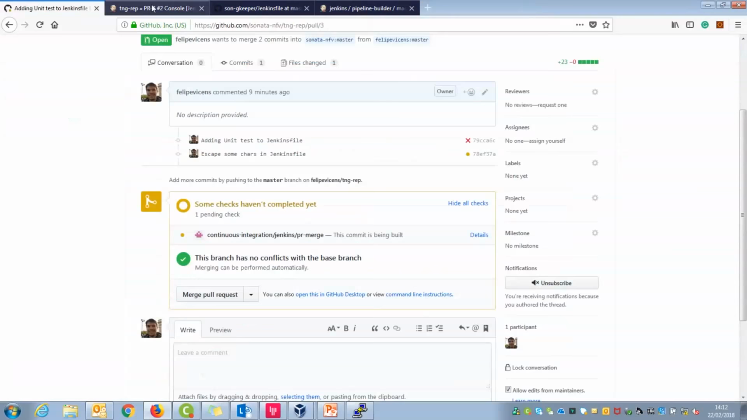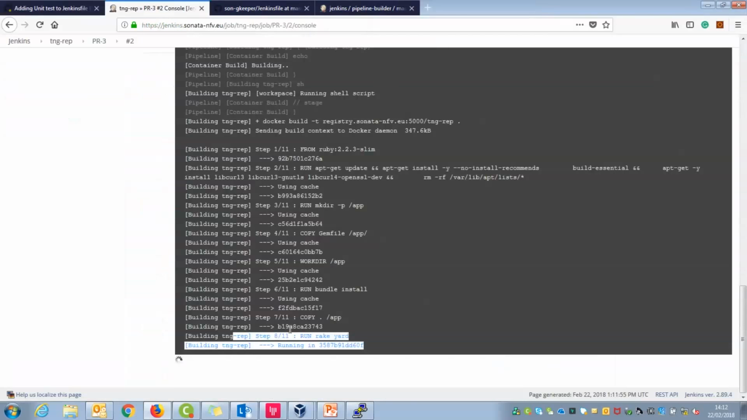Okay, yard is taking some time. Maybe we should skip yard or create it in another container. Okay. This is used for the documentation, automatic documentation of the code.